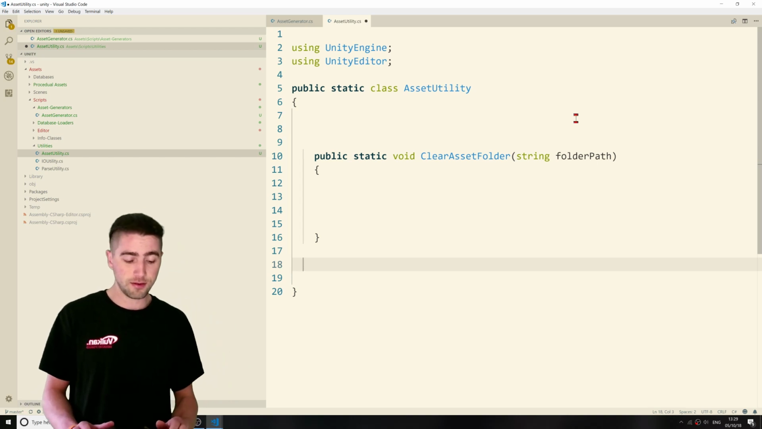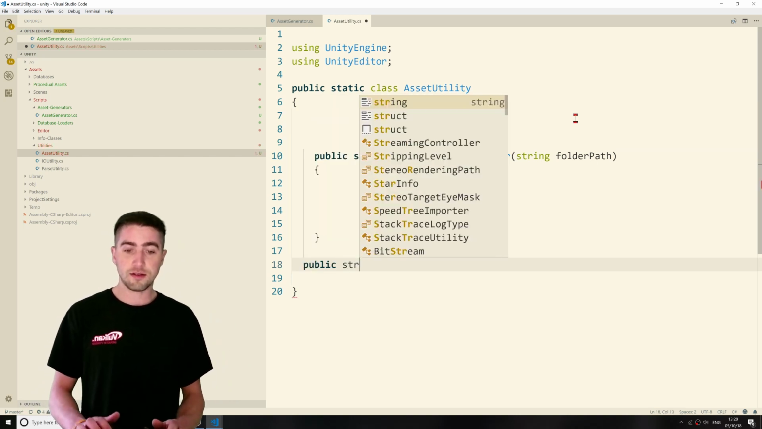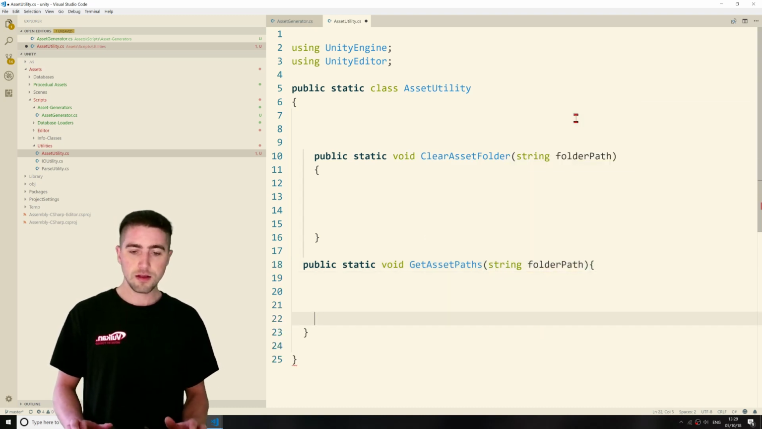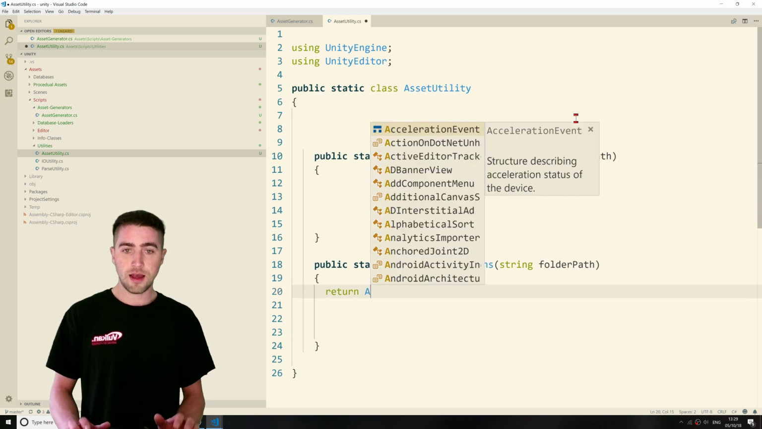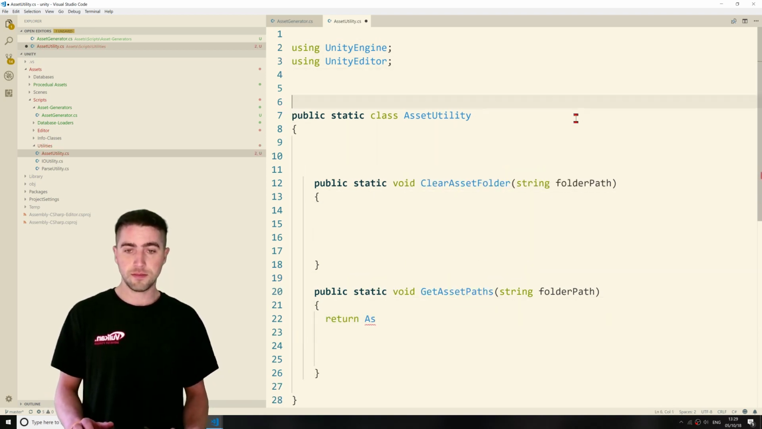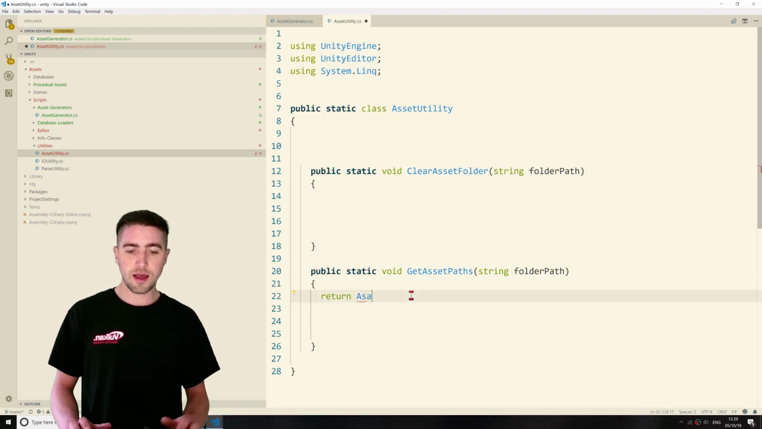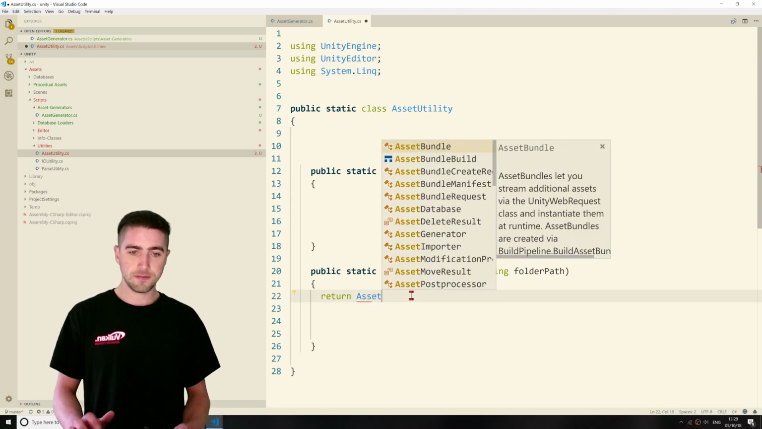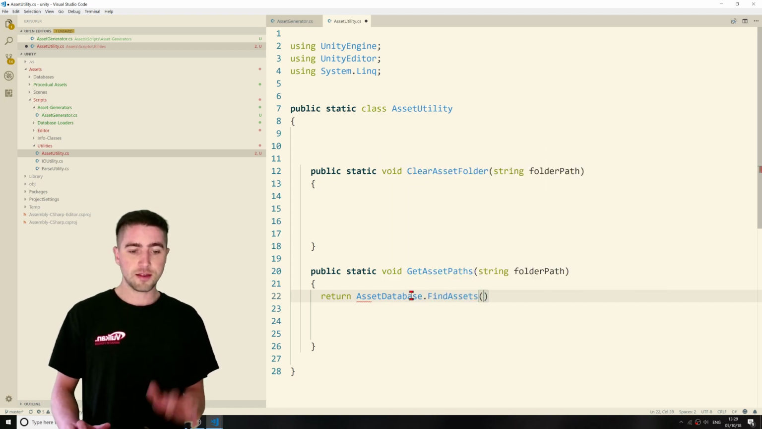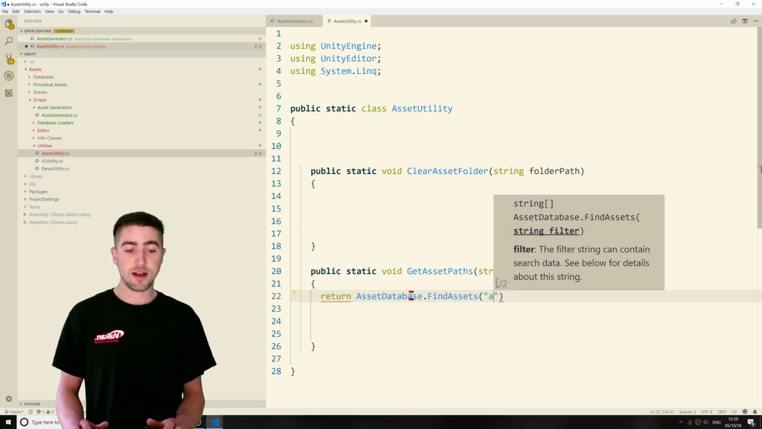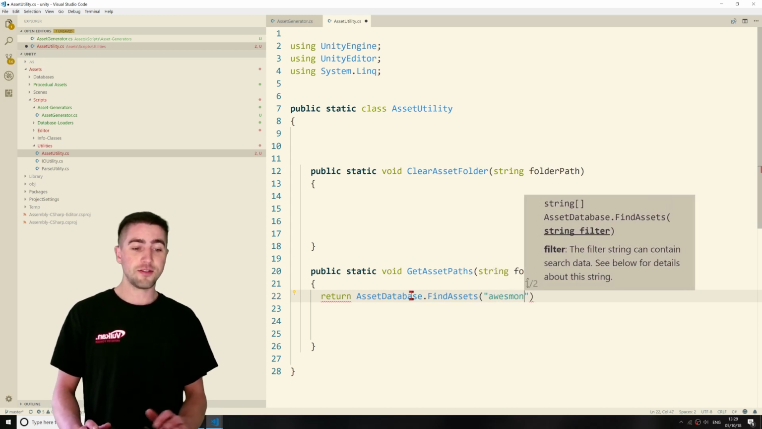So let's have a look at how we can do that. This will be another static function, public static GetAssetPaths, taking a string folderPath. Okay, so now we say return asset. Oh, we're going to be using a bit of LINQ here. System.Linq. Okay, we're going to return AssetDatabase.FindAssets. This is where we could pass in a filter if we wanted to only have assets that have 'awesome' in the name or something like that.